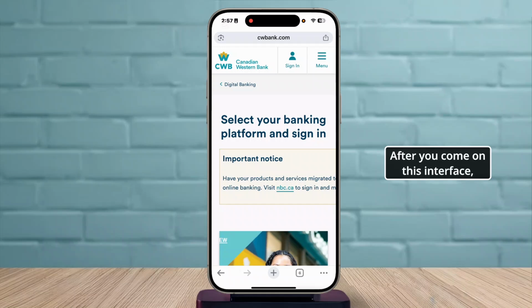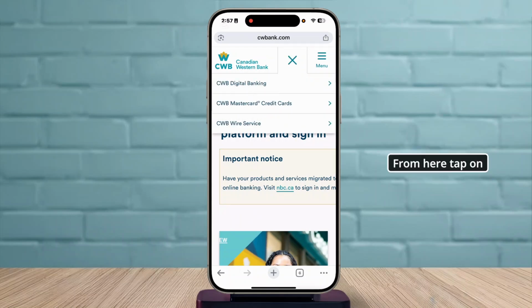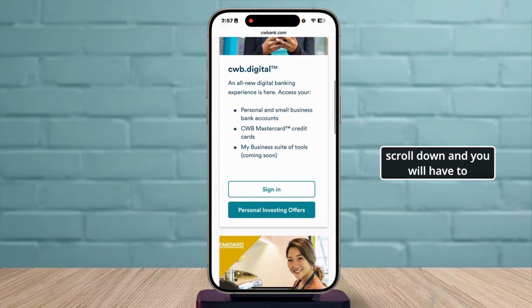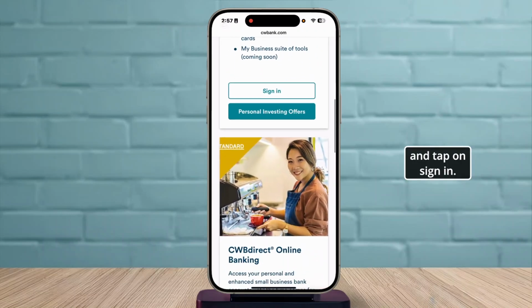After you come to this interface, at the top right, simply tap on sign in. From here, tap on CWB digital banking. Now from here, you'll have to scroll down, choose the interface, and tap on sign in.